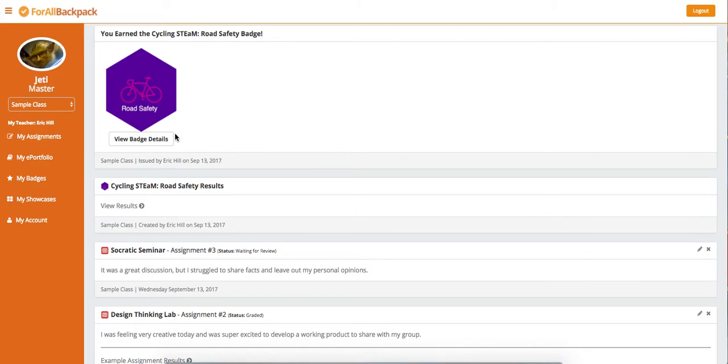So these badges will go ahead and tell you when you've either mastered a specific skill, maybe you've passed your road safety course in the cycling STEAM project, maybe you passed your lab safety course in science. You might earn a badge for those types of things. Again, we're going to be piloting that program in Pathways and in STEAM this year, and maybe roll into our other classes later in the year.